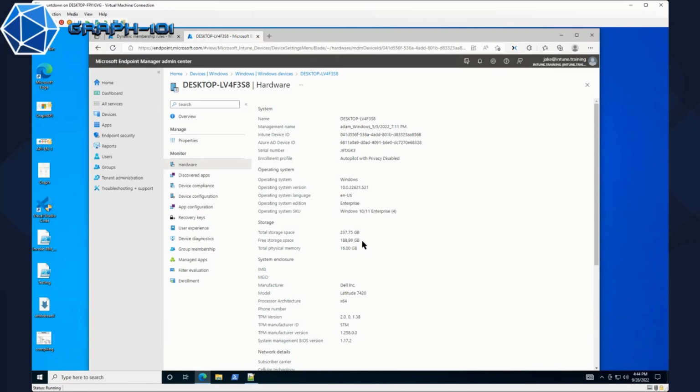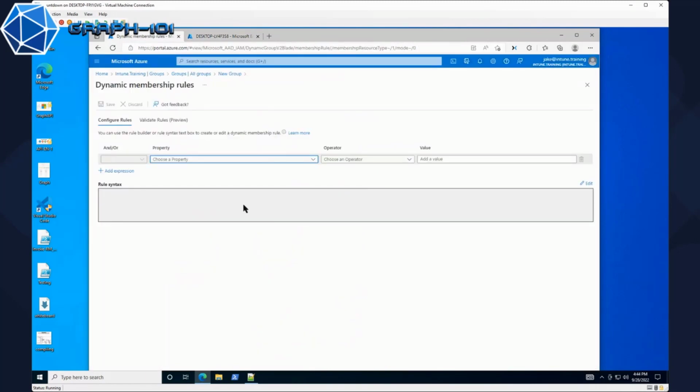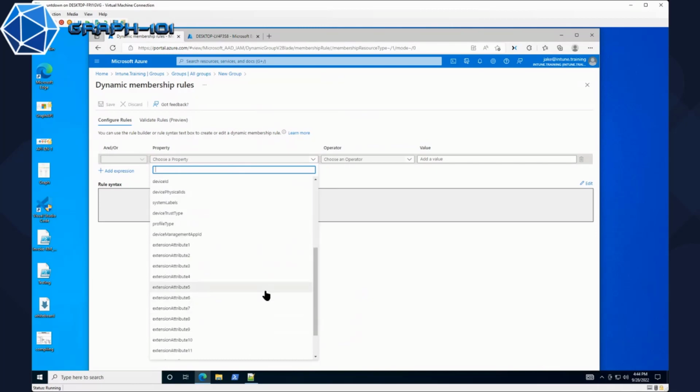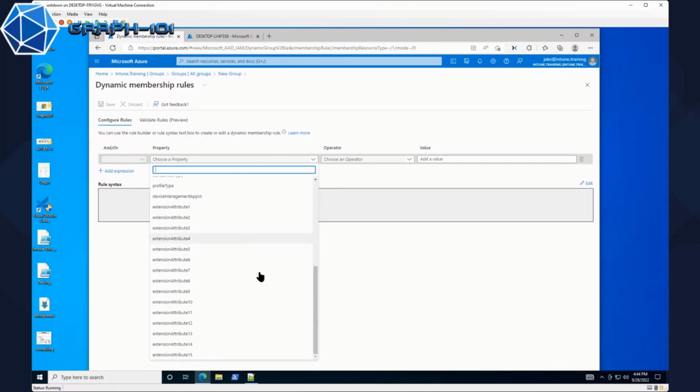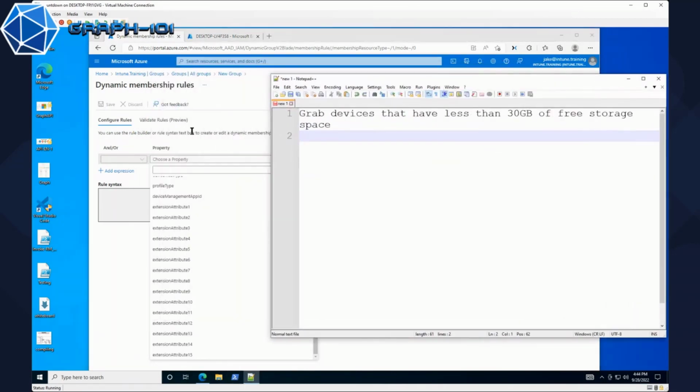So we know that value exists in Intune for that device. So we kind of want to tie that back to some kind of group option here. Now, I noticed in the property menu, we've got these extension attributes, which I believe let us add our own quote unquote custom attributes for devices.